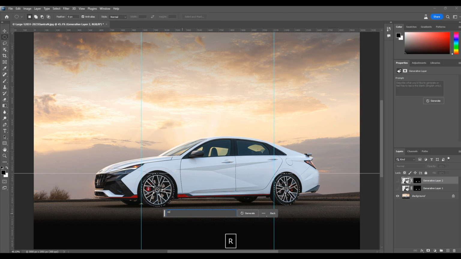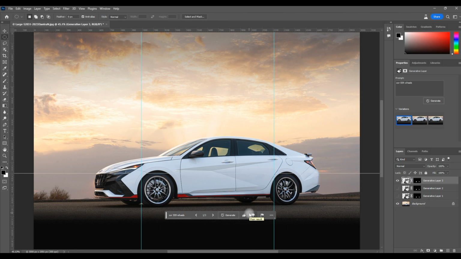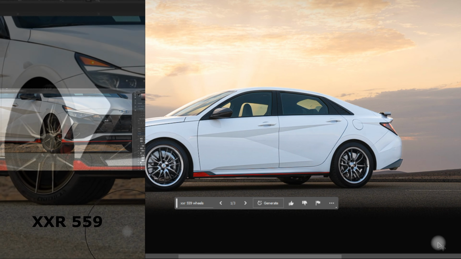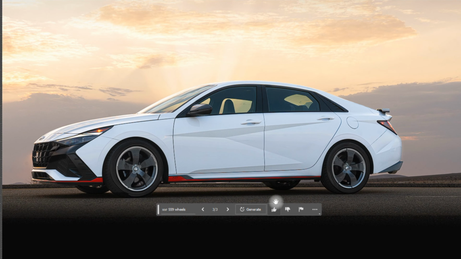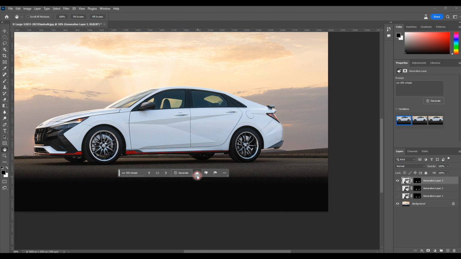So let's do a specific wheel. I just did a video about my favorite wheels for the Elantra. My top one was the XXR 559. Generate. No, okay, but that's not an XXR 559. Yeah, so the wheel itself, the shape looks better because my selection was more precise, but it's not gonna pick the specific wheel. I'll thumbs up that. It was okay, I guess.